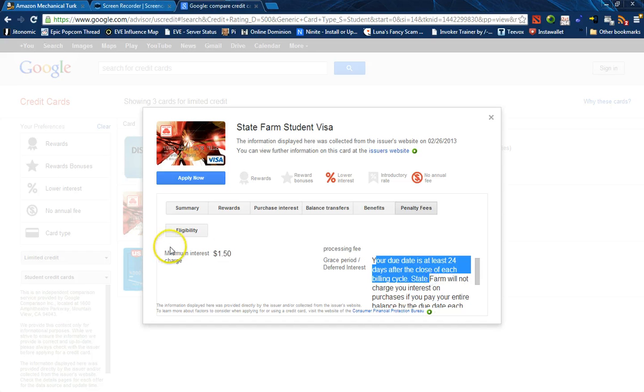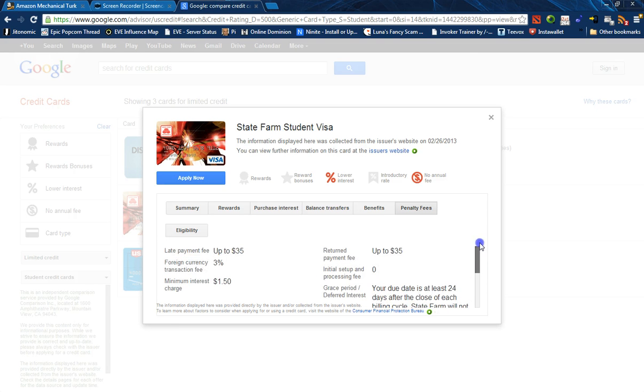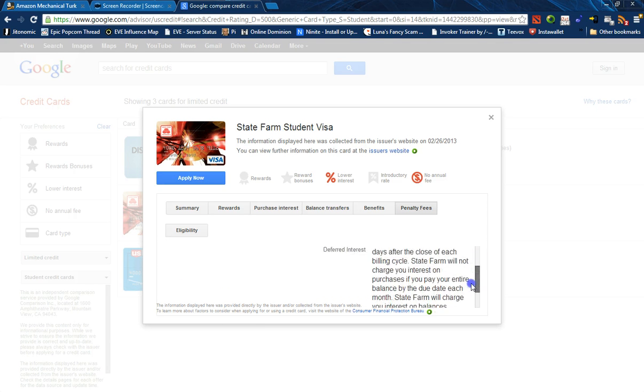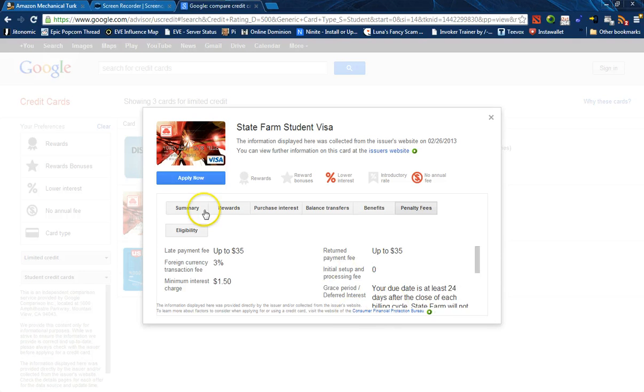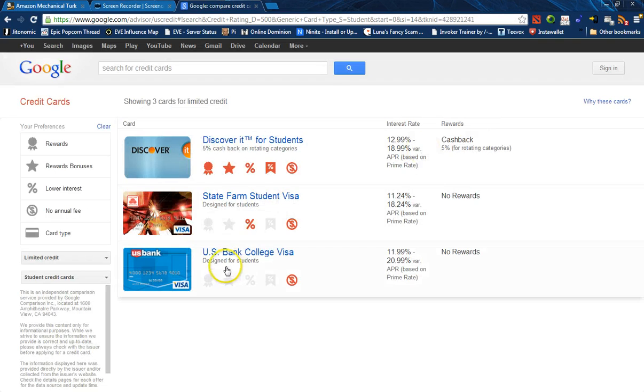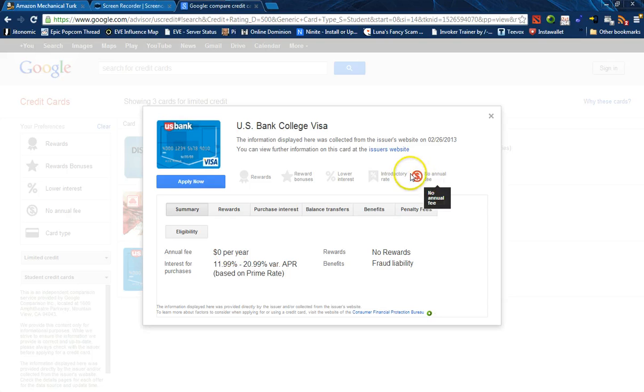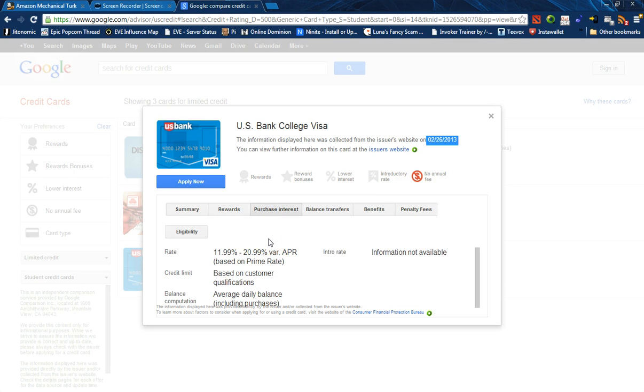Okay. Minimum interest charge. It's important. It's got a good description of the grace period. Let's see this last one. No annual fee, which is important. I wouldn't go with a card that does have an annual fee. Let's see. Worse rate on the high end. Updated more recently. About the same as State Farm card. You would think with the State Farm card you'd get as much or more than the Discover card.